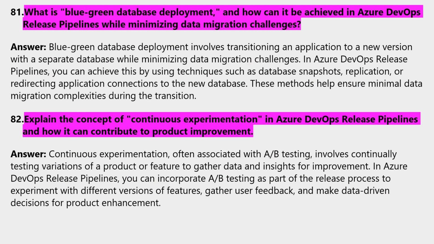What is blue-green database deployment, and how can it be achieved in Azure DevOps release pipelines while minimizing data migration challenges? Answer: Blue-green database deployment involves transitioning an application to a new version with a separate database while minimizing data migration challenges. In Azure DevOps release pipelines, you can achieve this by using techniques such as database snapshots, replication, or redirecting application connections to the new database. These methods help ensure minimal data migration complexities during the transition.